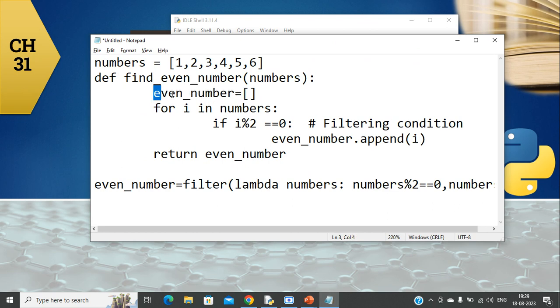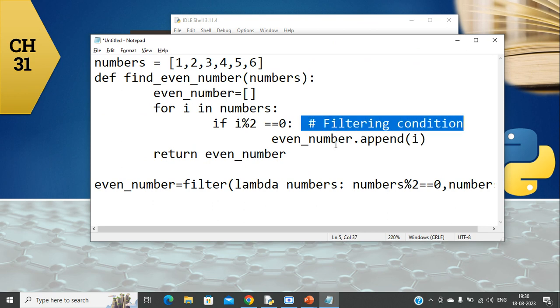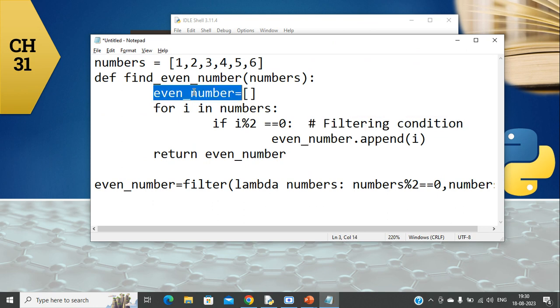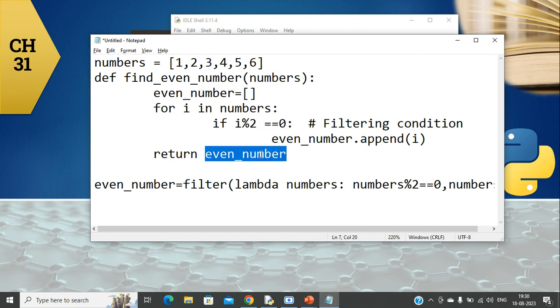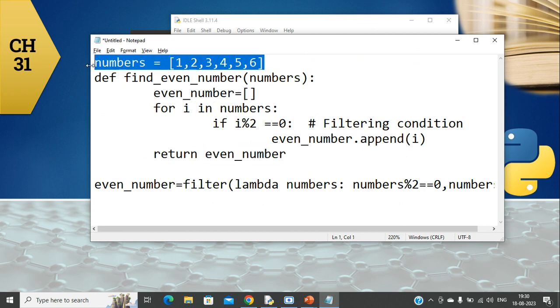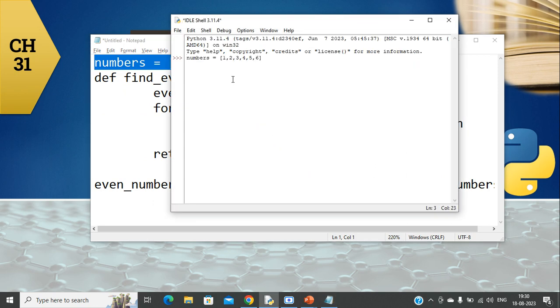So first we initialize the empty list. Now see this: for i in numbers, which I am passing. If i divided by 2 gives 0, here I am applying the filtering condition. Then even number dot append adds the value, and return even number. This one I have to return. So now let's see this. I have to declare numbers, though you don't need to declare it as well.